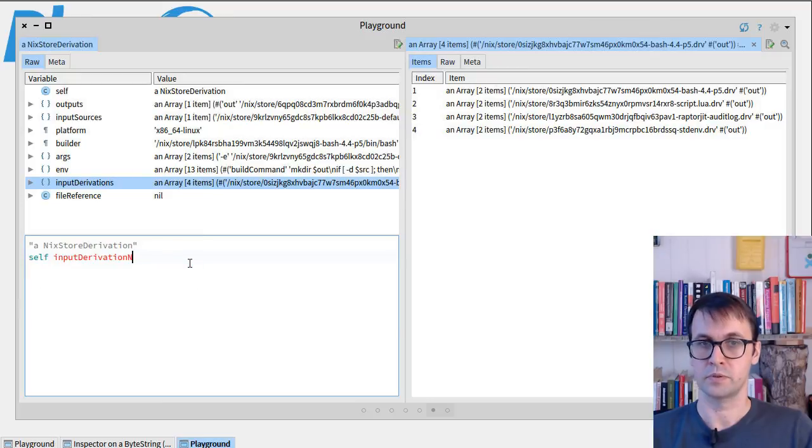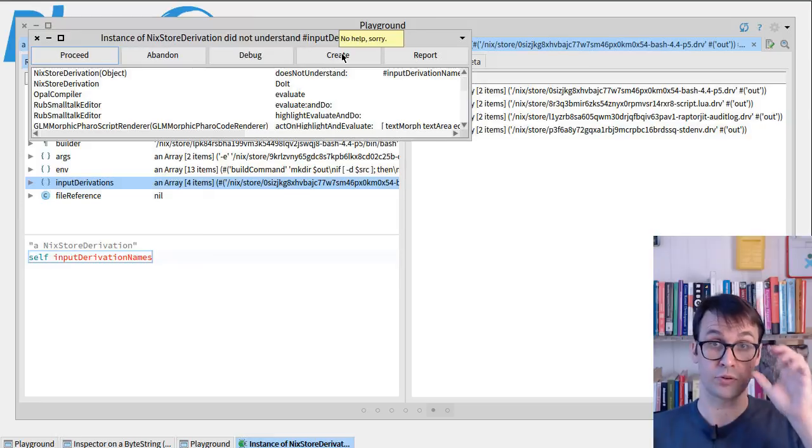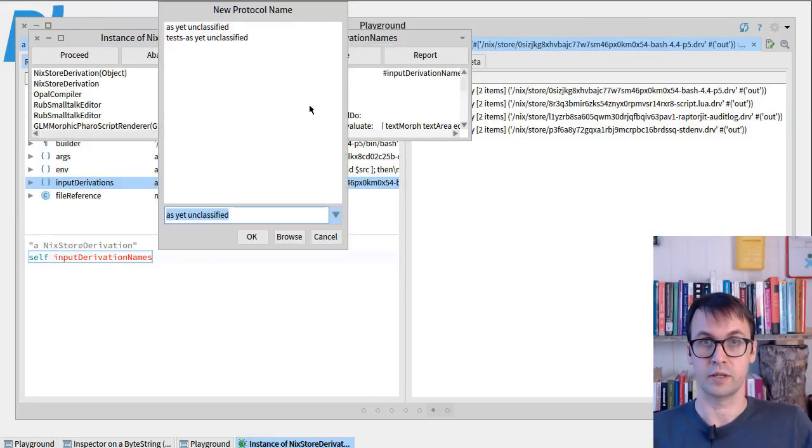Okay, so this is kind of how you often do things in Smalltalk. We want to have a method called input derivation names. It doesn't exist at the moment, so we just try calling it, and then we get an exception saying this object next door derivation did not understand the message input derivation names. And one of the options we have is to create that. So this is the programming in the debugger model, which is fairly convenient, I think. So we're going to just create that method here in the debugger, and when we have it, then we can ask the debugger to just try again, and we just keep our context on the stack there.